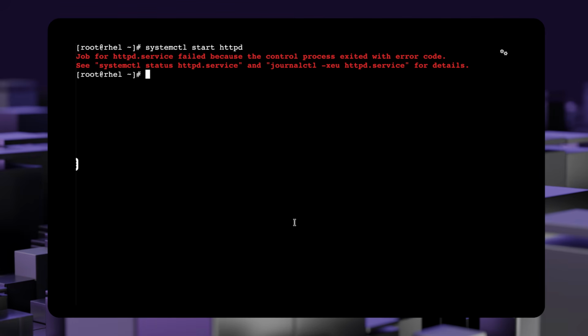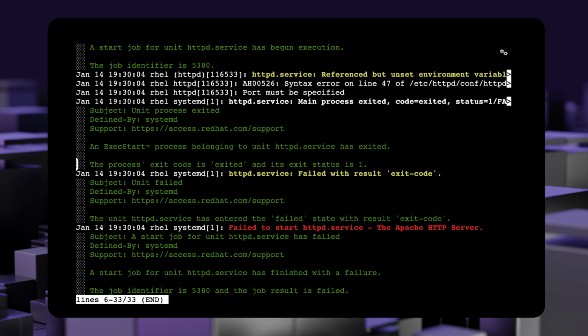But notice that it very helpfully gives me a command to run to inspect any additional messages that could have caused that error or have been output because of that error. So we're going to just follow its instruction. journalctl -xeu httpd.service.